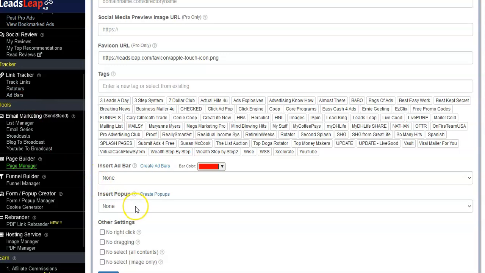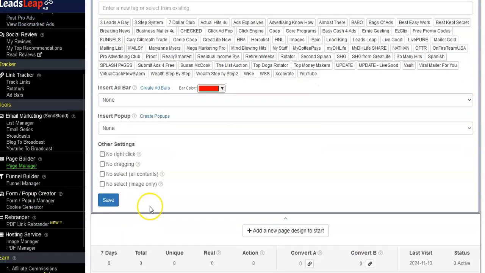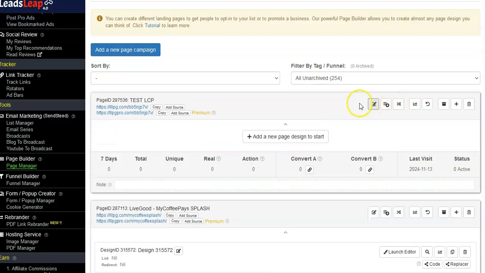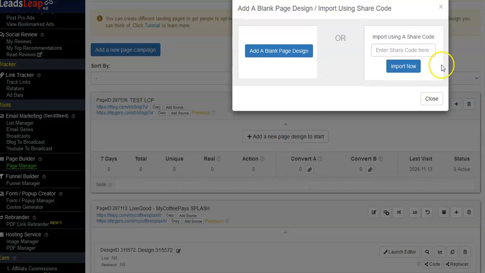And you can add an exit pop-up. There's a whole bunch of different styles. And you do that right here in your pop-up manager. Okay? And then you save it. Okay, we didn't make any changes, but okay, so then you go back to close that, and then you go back to add a page design to start. Now, if you have a share code from your sponsor, this is where you add a share code to import it. But here's how you create your own. You add a blank page design.